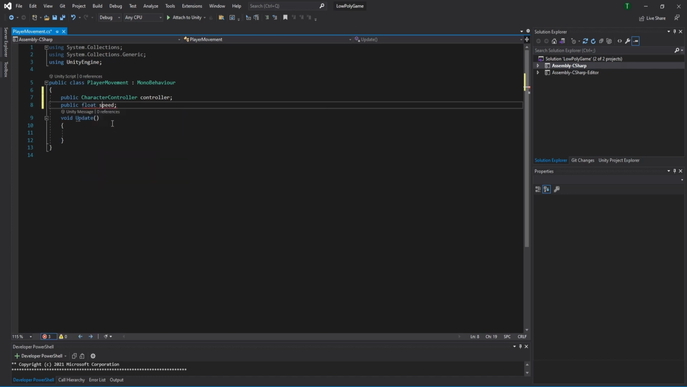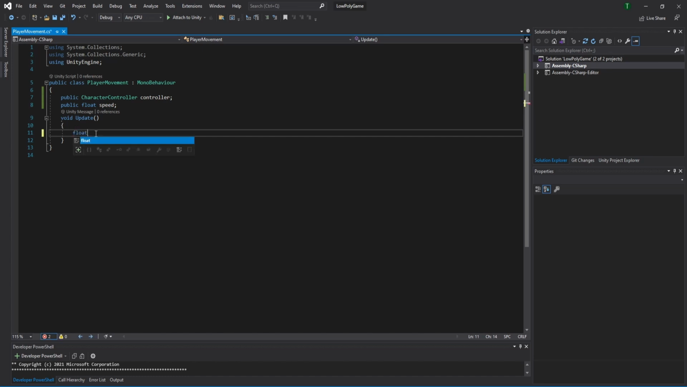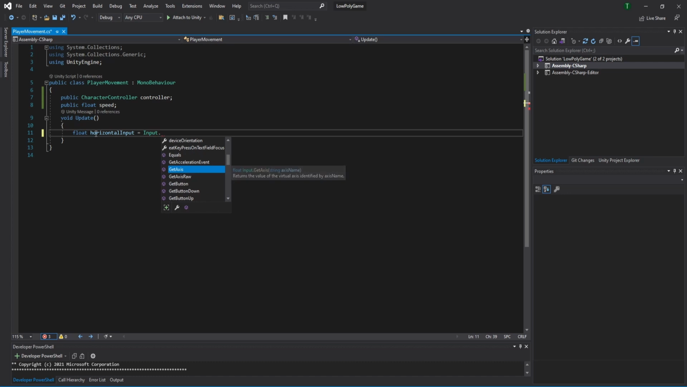Next, let's go down to the update method, where we will get the horizontal and vertical input from our keyboard, which is the WASD and arrow keys. We do that by typing Input.GetAxisRaw and Horizontal for A and D or left and right arrow, or Vertical for W and S or up and down arrow.